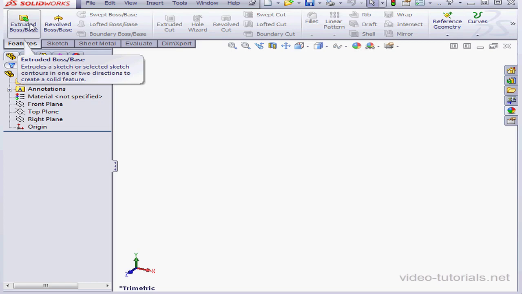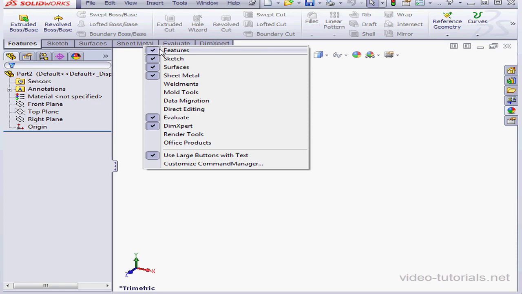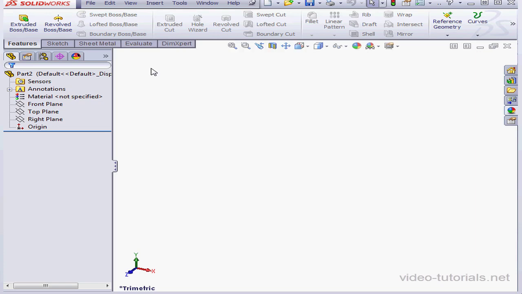When I mouse over a tool for a couple seconds, a callout appears, that you see here, and the callout explains what the tool does. Here you see the extruded boss base extrudes a sketch into a solid feature. If you right-click on the tabs, this is how you can add or remove tabs from the ribbon. The visible tabs are indicated with the check marks. If you want to add another tab, just select it from that list.